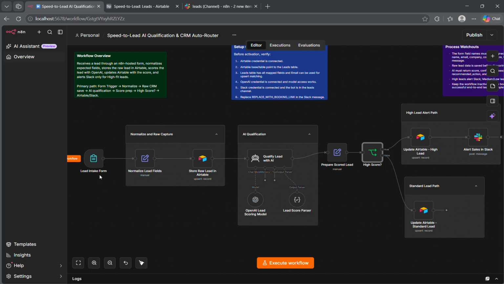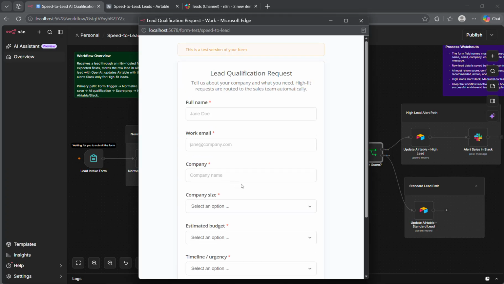So for the lead intake, this is the initial form that the prospect fills. We're just going to get their name, email, company, budget, and the urgency. So let's try it.